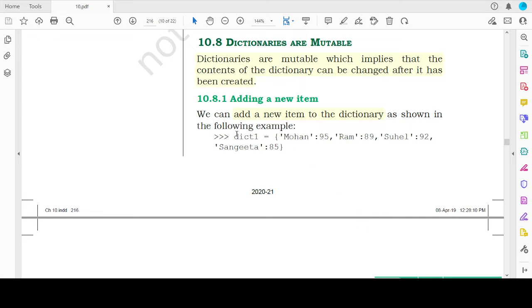So let's suppose we have a dictionary named DICT1 and it consists of 4 items. The first item has key Mohan, value 95. Item 2 has key Ram and value 89. Then item 3 has key Sohail and value 92. And item 4 has key Sangeeta and value 85.